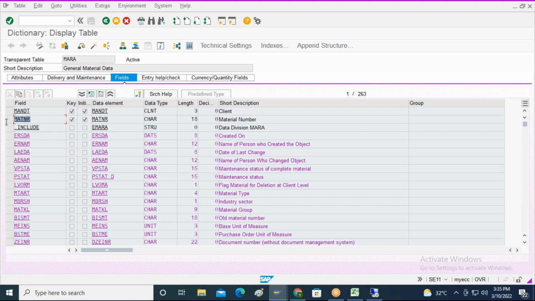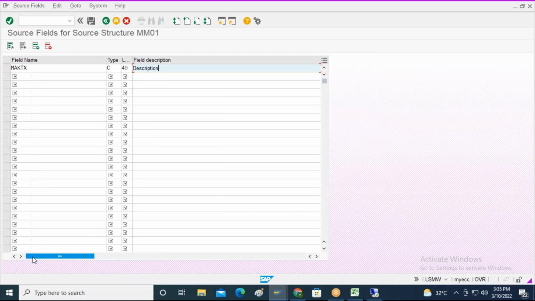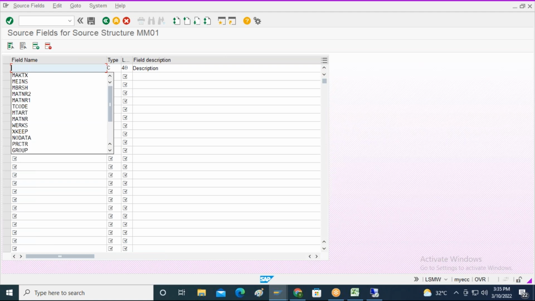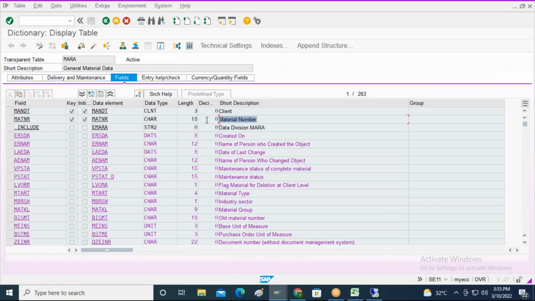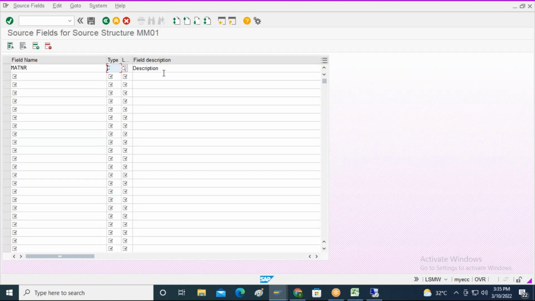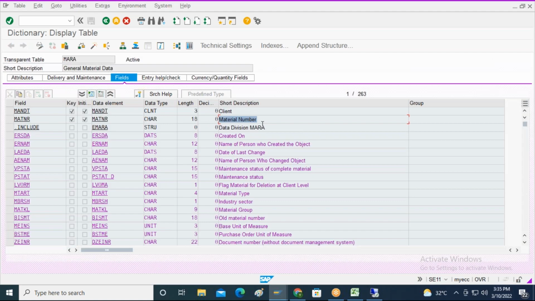I want to include the material number. Okay, I will remove this. What is this material number? From here you can just copy and paste it. Okay, so I will put it over here. No, material description, right? Material number I will put.